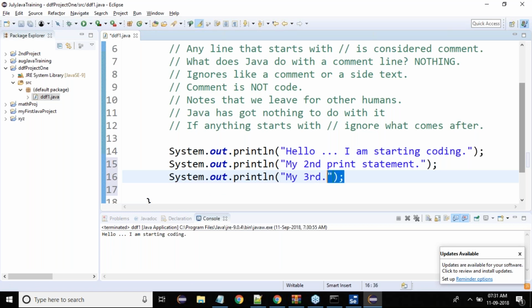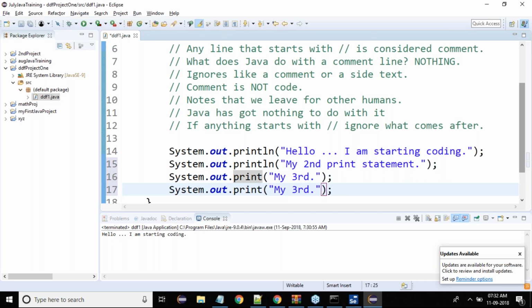Okay. And I'm going to copy this. See, everything is with a semicolon at the end. System is uppercase, out is lowercase, print is lowercase. And I'll write this as print. It's print also. Print as well. Now let's see what would happen.